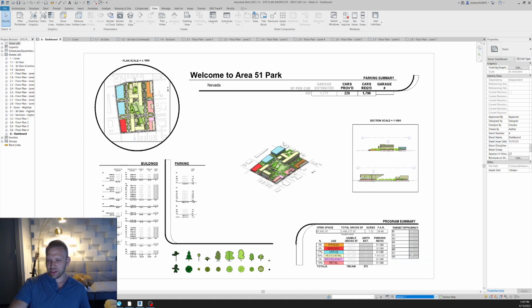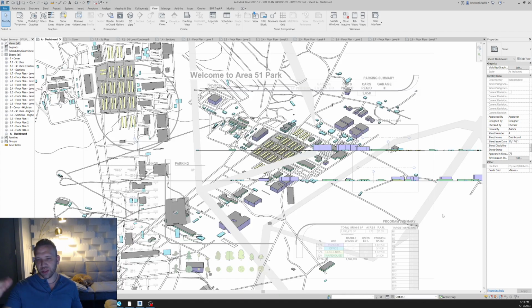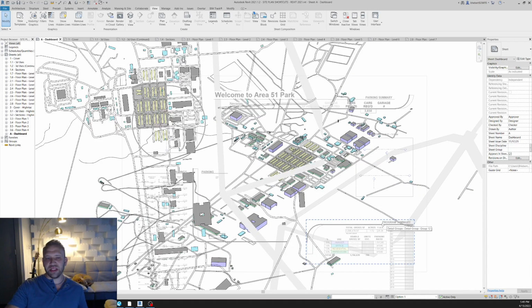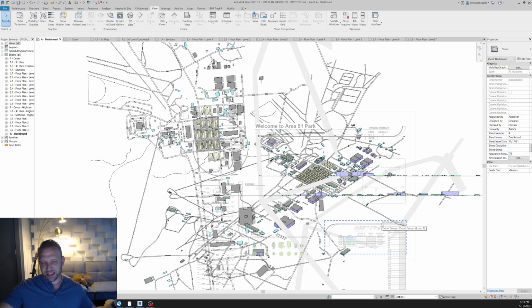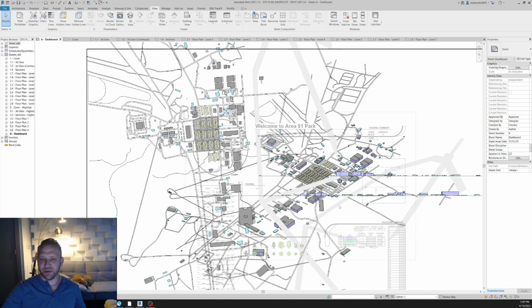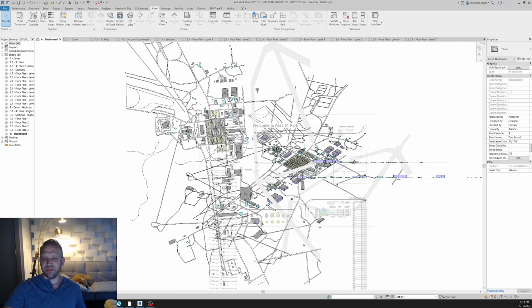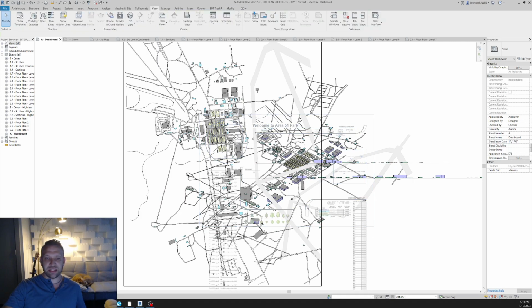I'm using the option sets in Revit to show different progress through this project, and also to show you how you can actually have multiple projects in one Revit file using design options. So this is the master plan, the big wide master plan for Area 51 that I created, the existing master plan.